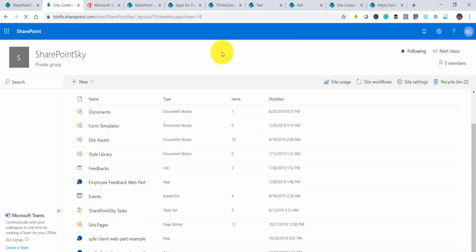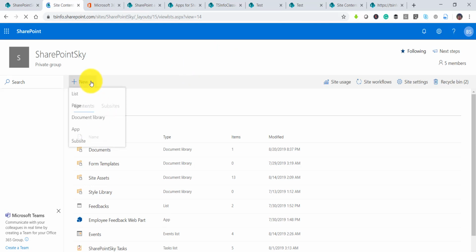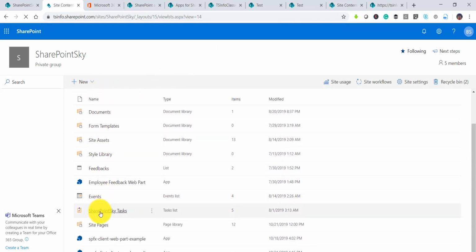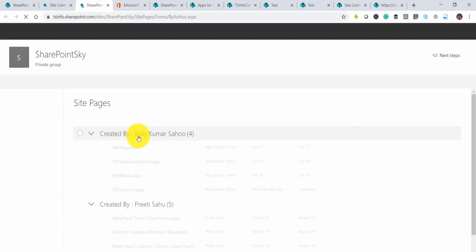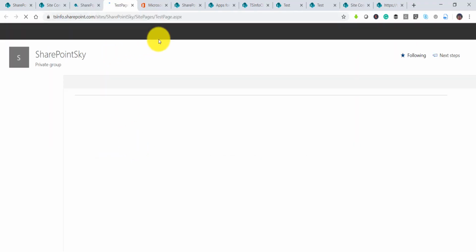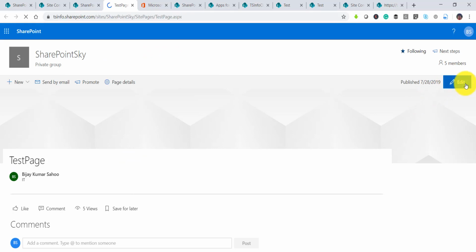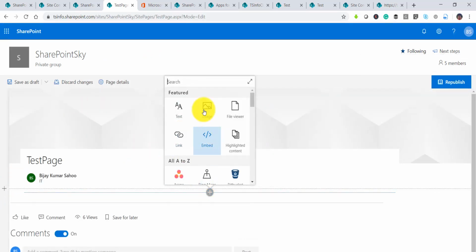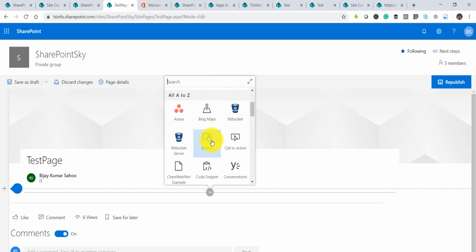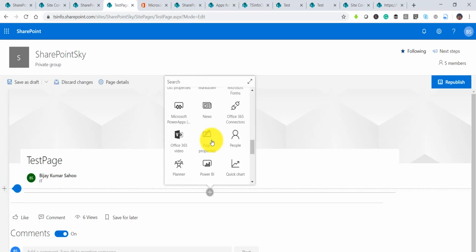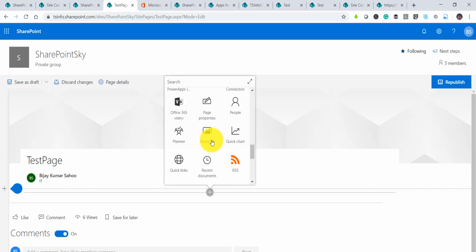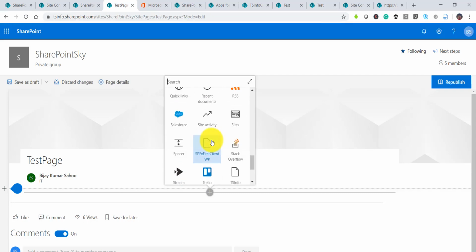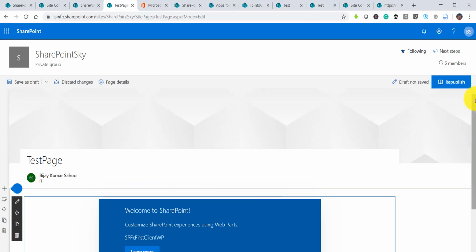Now what we will do is go to a page which I have already created. So I'll go to the site pages, and this is the test page that we can take. On this I will click on edit, and here we will be able to see our web part. You can also search for SPFx fast client web part. This is the web part which was created.